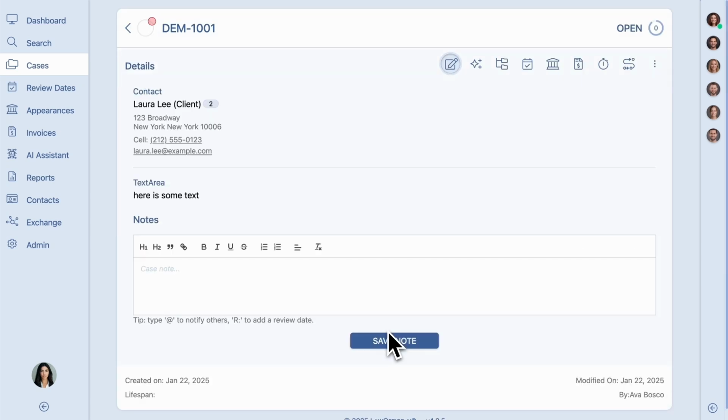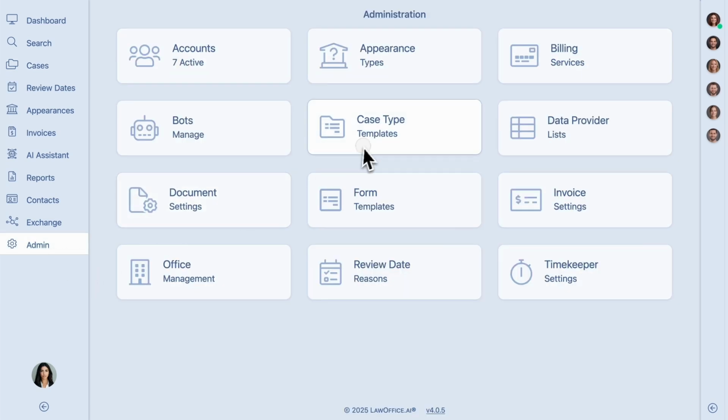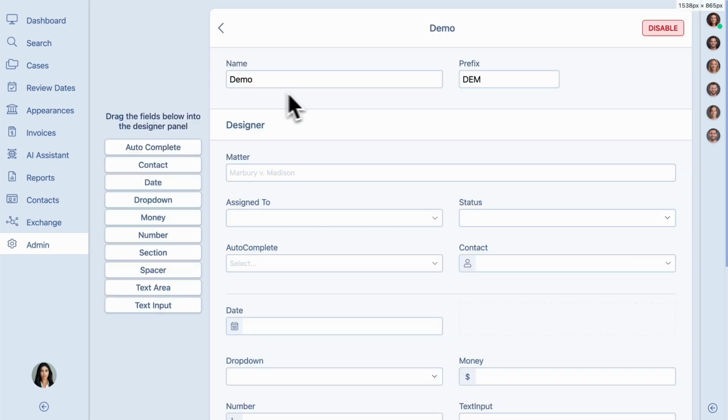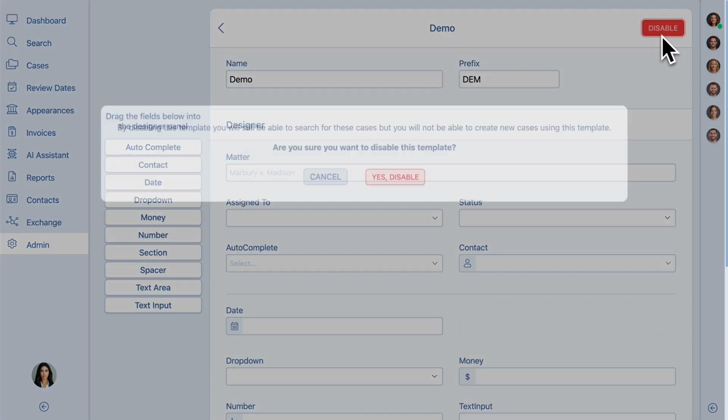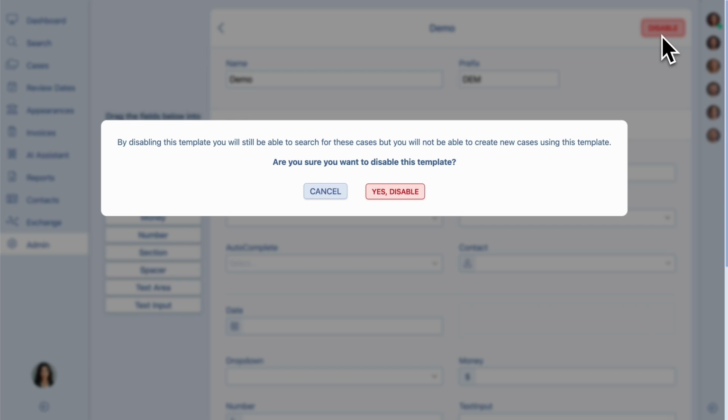If a template becomes obsolete, it can be easily disabled. Navigate back to the template and you'll find a Disable button at the top right of the panel. Disabling a template removes it from the case type options for future cases without affecting any already created cases.